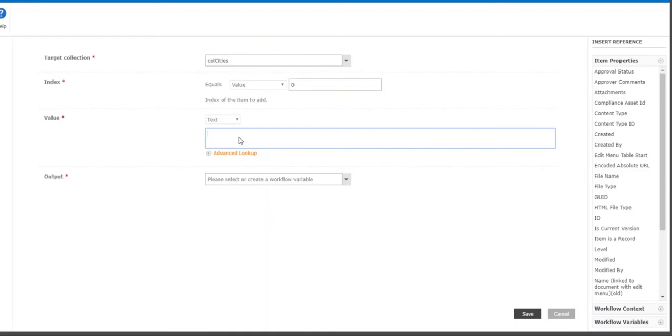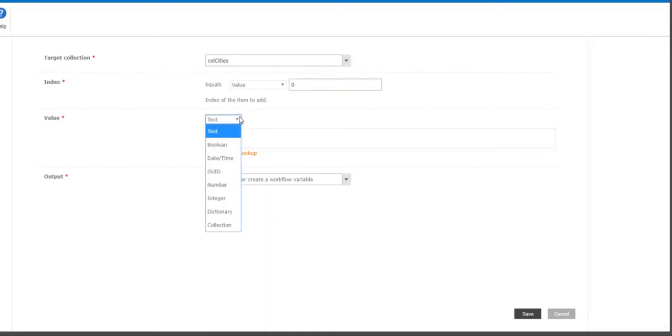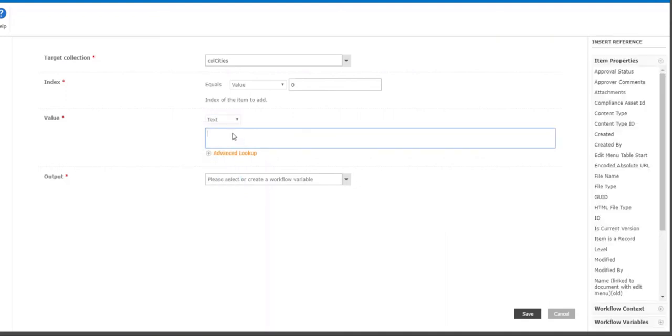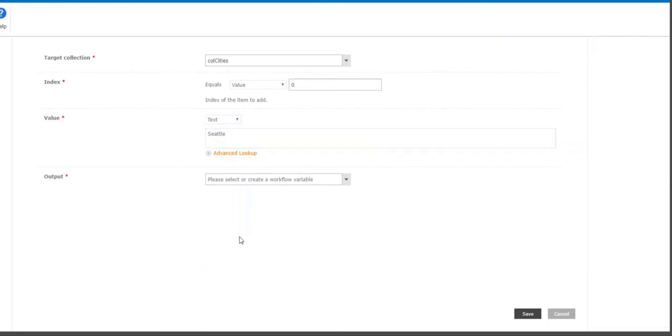From there we can actually set the value in. Now we have the option to choose different data types, which is pretty neat because we can actually nest collections within collections. But we'll just concentrate on text for this easy example. So we'll just type Seattle as the value we want, and then we need to choose the output of this add item to collection. We targeted the first collection, and then we'll place it in this target collection.